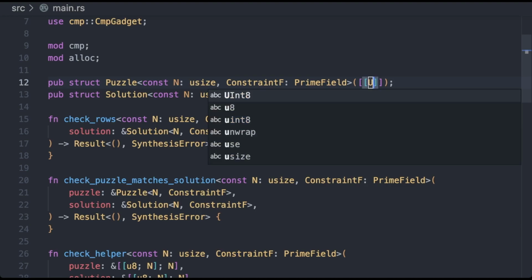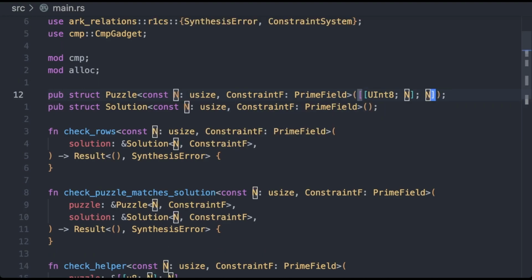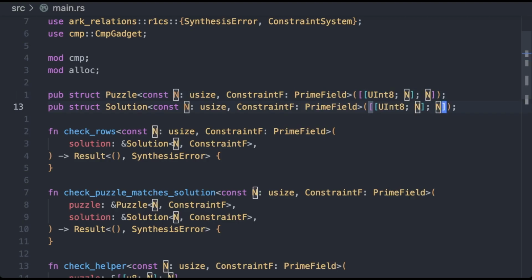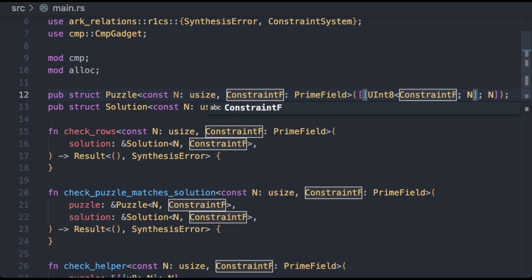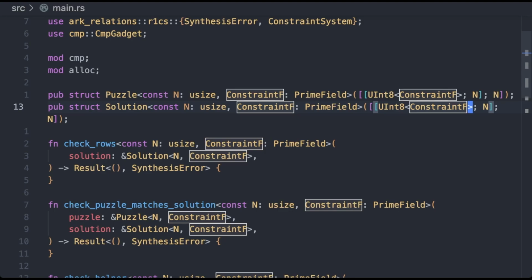So, the element of the array is going to be an n by n array of arrays. And the same thing goes for the solution. What we have to do though is we have to additionally specify the constraint field in here, and the same thing here. So now puzzle and solution are both generic over the constraint field type. So any constraint field will suffice.